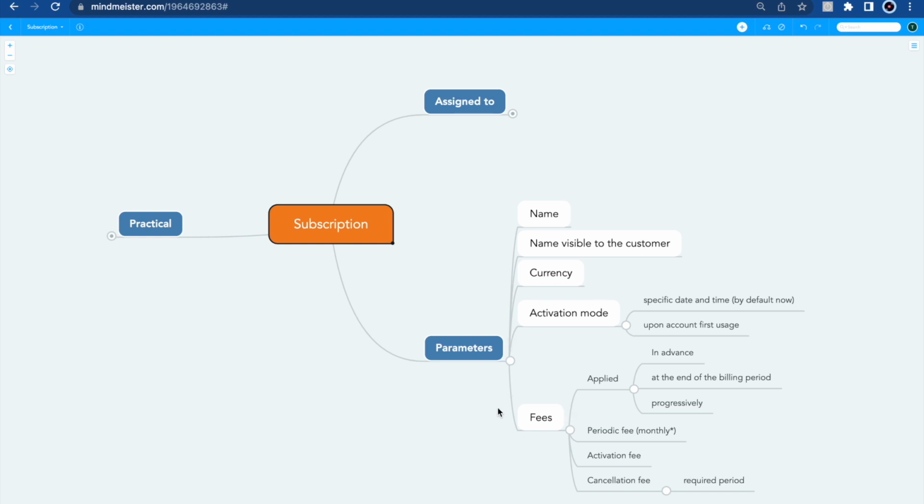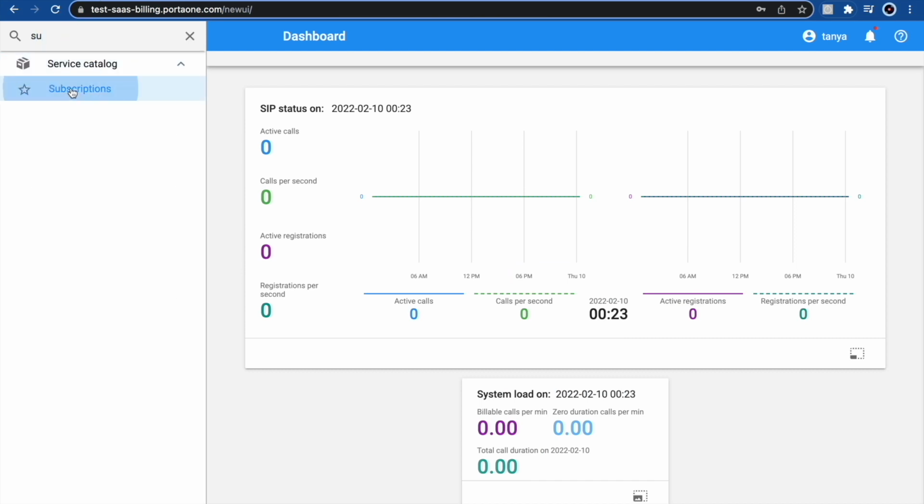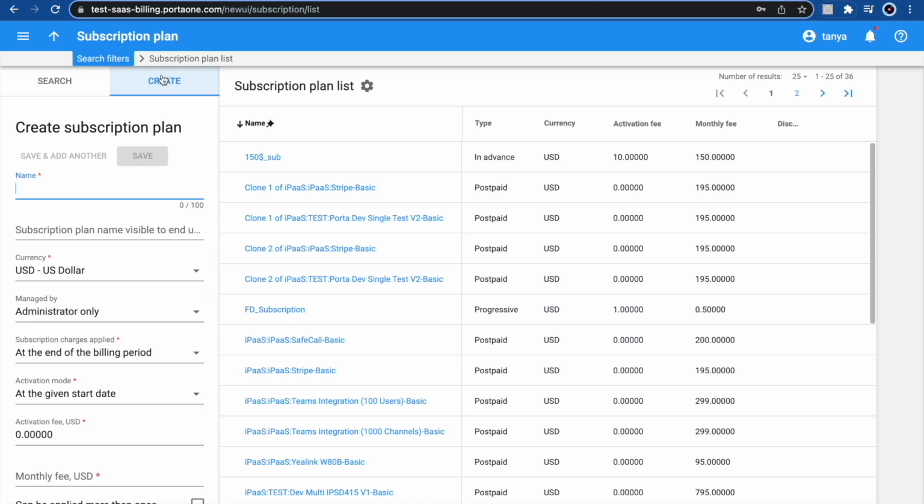There are quite a few parameters that we can set for subscriptions. We can set the name, the currency, activation mode, and different fees. Let's go back to our web interface, choose subscriptions, and create a new one. Let's name it YouTube test 2. We already have test, YouTube test, remember? And now we have 2 names here.